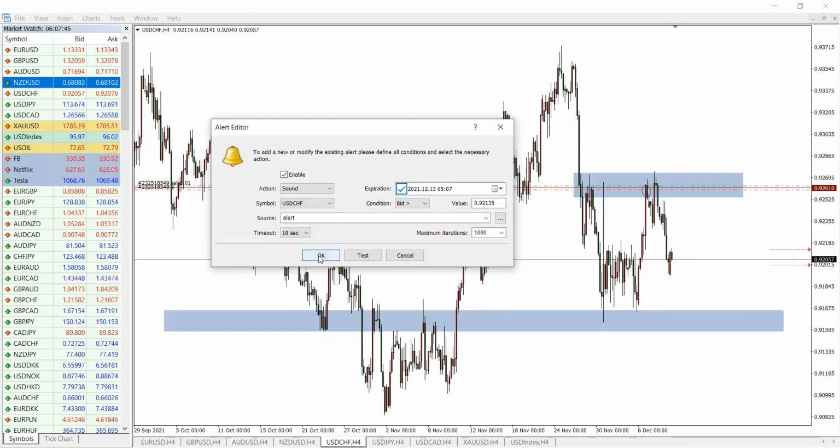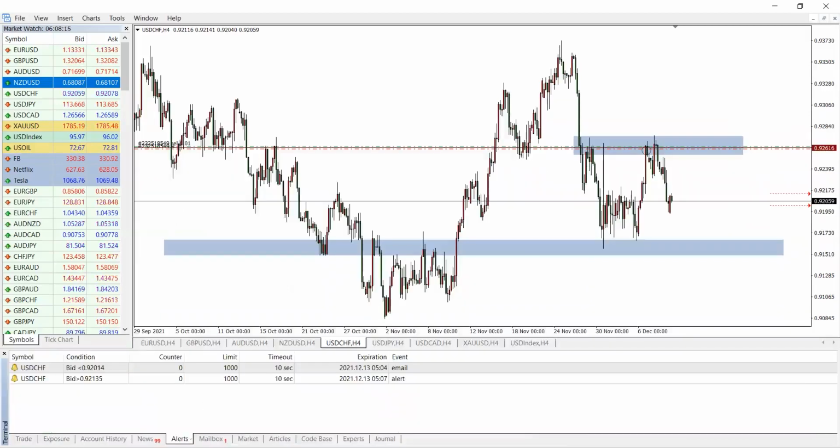Now, one thing you also need to note is that your internet has to be on and your system has to be on, but you don't have to be in front of your system. So once it gets there and makes that sound, you just go and check on it. Because if your system isn't on, or your internet is not on, and price gets there, how would your system know? It wouldn't know.